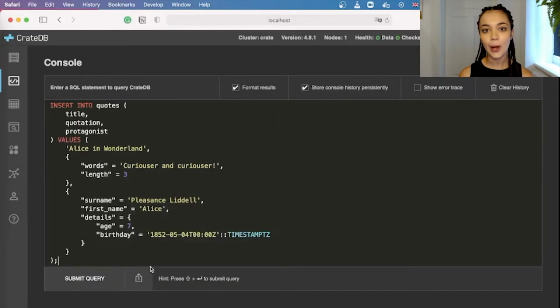So first, I'll populate my quotes table with a single insert. Here, I insert the quotation and protagonist values as JSON strings, but it's worth saying that they are not JSON objects. They are CrateDB objects. The difference between inserting for the quotation object and the strict protagonist object is evident here.